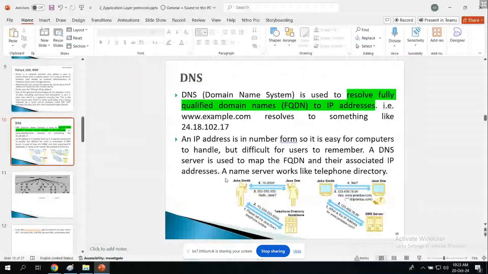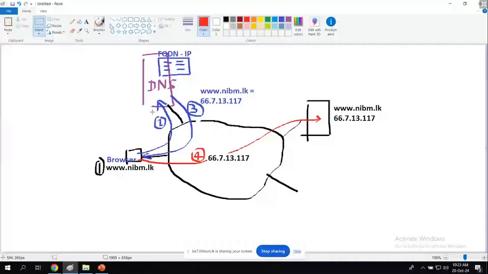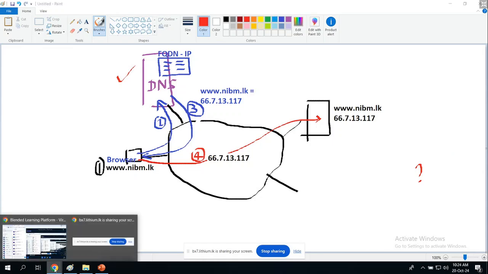Now my next question is, when you look at this, if you want to access the internet, you will have to have what? A DNS server. If you want to access the internet, you definitely need a DNS server. Now my question is, do you all have a DNS server at home? How many of you have a DNS server at home?